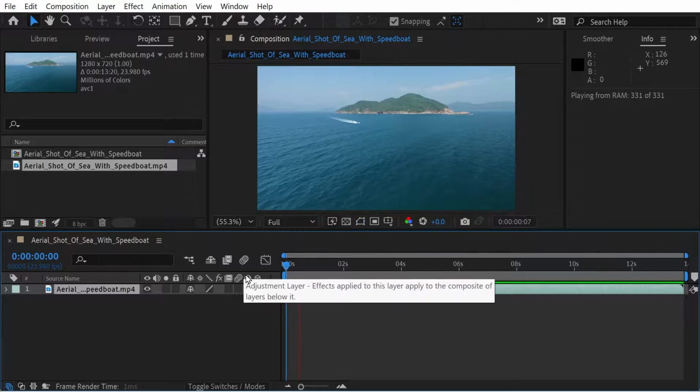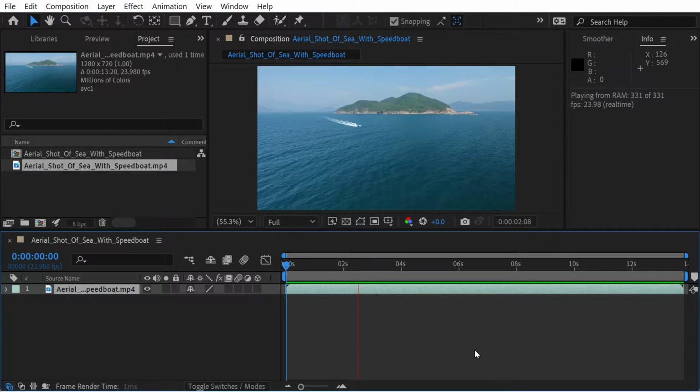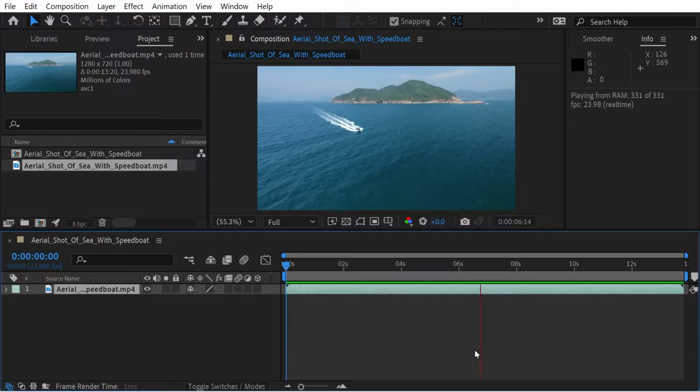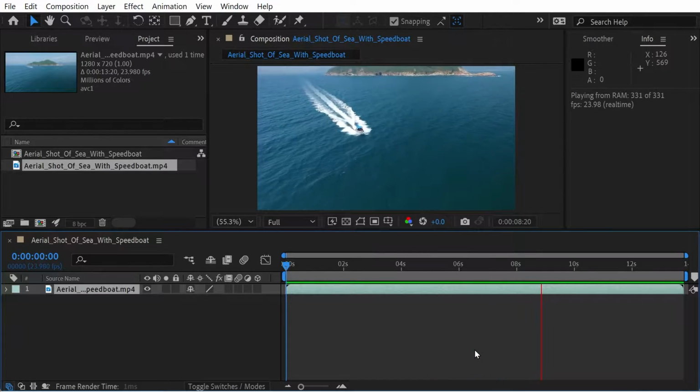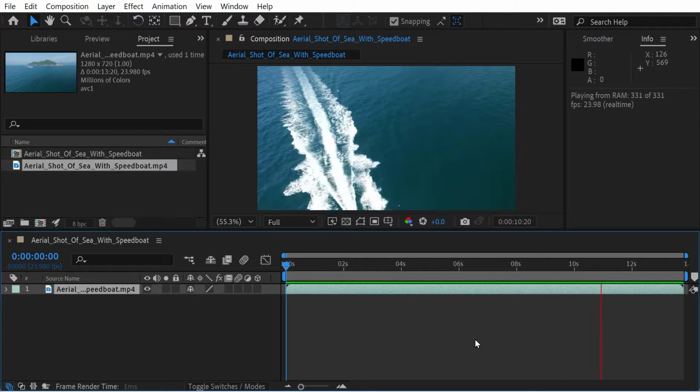So we take a look at this clip, just to remind you, I've used this clip many times. It's a clip which, I guess, is a drone shot. It goes closer and closer to the speedboat. And it's pretty good resolution, right?